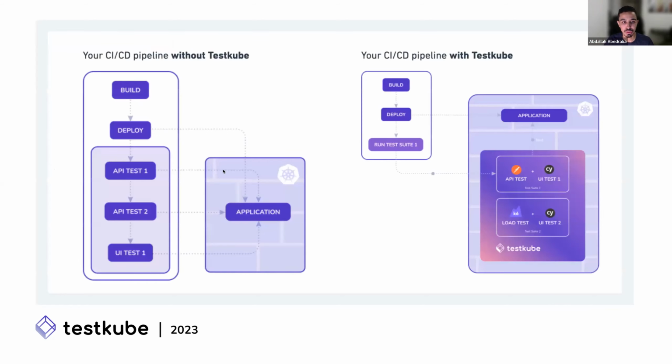So in the past, what you would have is a big monolith CI/CD where you have your tests running in the pipeline. And if you wanted to rerun, you'd have to run the entire pipeline again. But in this case, what Testkube is doing is bringing the tests inside of your cluster. So your CI/CD pipeline becomes much, much simpler.